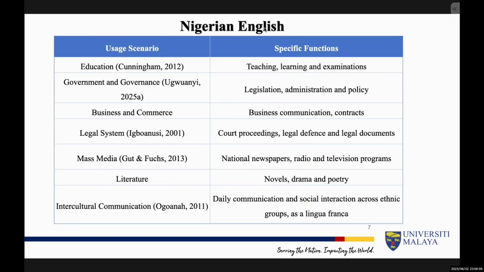Especially in mass media, English is the main language for national newspapers, radio, and television programs. But the most special context must be intercultural communication. Because Nigeria is a multi-ethnic country with numerous languages, English has gradually become the lingua franca for communication among different ethnic groups.